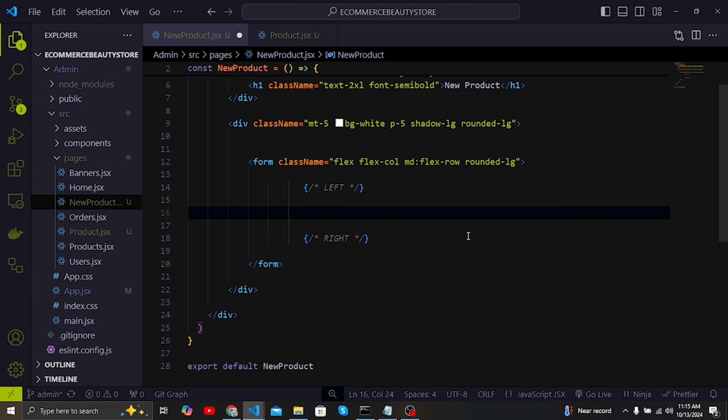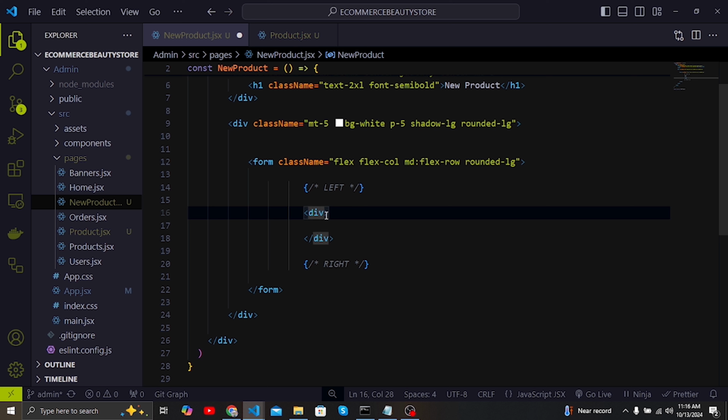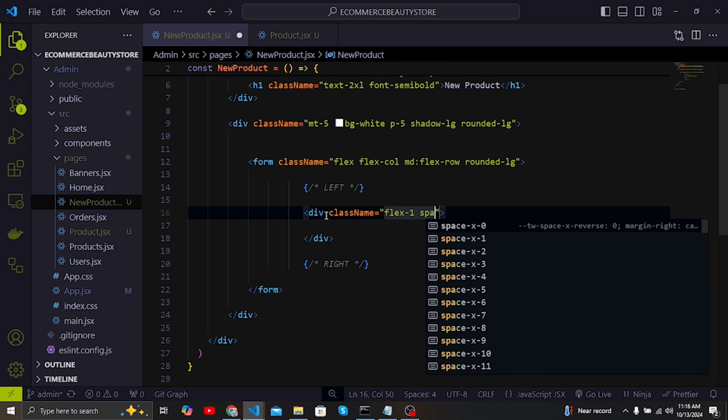Now we have the left side, so let's create it. I'm going to have a div here for the left side, and we are going to style it with a class name. We are going to give it a flex of 1, because on the right side we are also going to give a flex of 1. This one will also have space y, or vertical spacing, of 5.